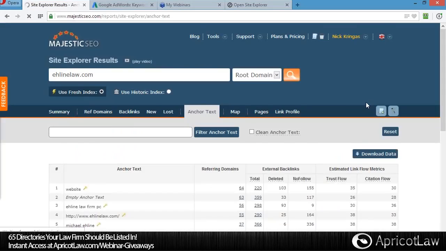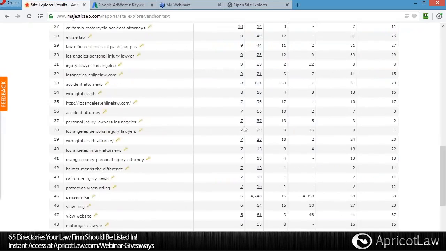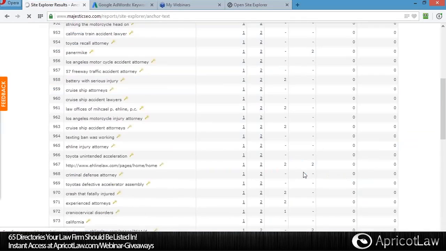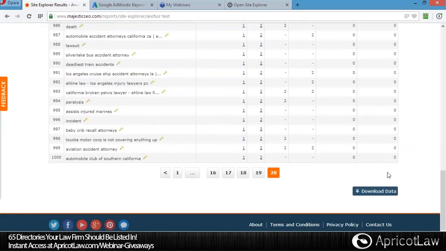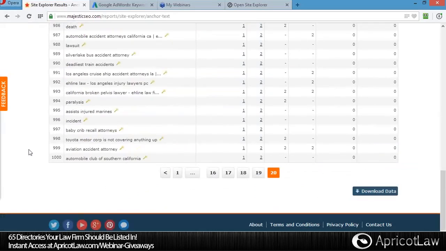Let's look a little closer here at exactly how many different anchor texts this person is using. Let's go to the end. And I think it'll only give me, it'll stop at 1,000, but there's probably more than 1,000. Majestic SEO just cut it off. And that's a huge number of different anchor texts.